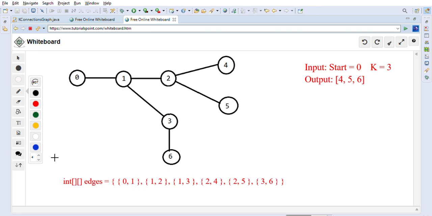Now let's take a look at another example here. In this example your starting point is 2 and your k value is equal to 2. You want to find all the nodes which are at distance 2 starting from node 2.